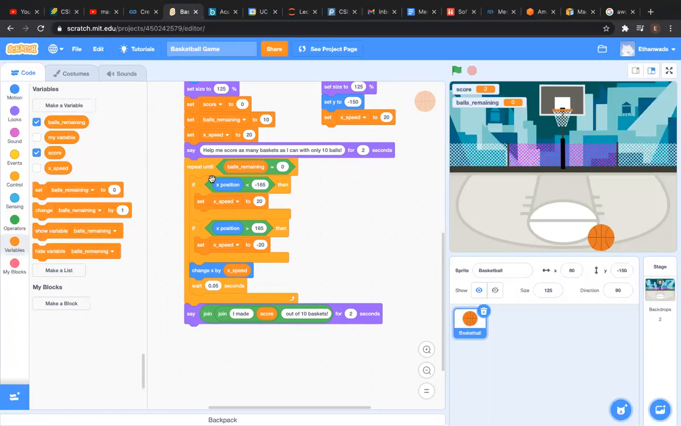And every single time we do these 2 checks, and then we change x by the x speed. So the x speed is either 20 or negative 20 at any single time. And we also wait a small amount, 0.05 seconds, between each movement of the ball. And then this repeats until he has 0 balls left. And then after that, he says how many baskets he made.